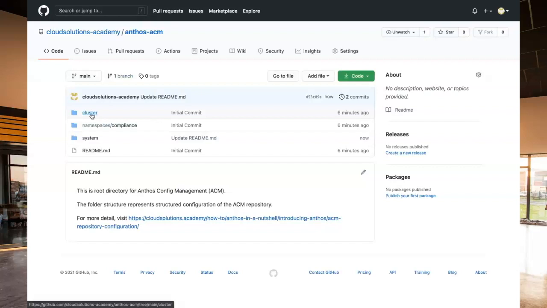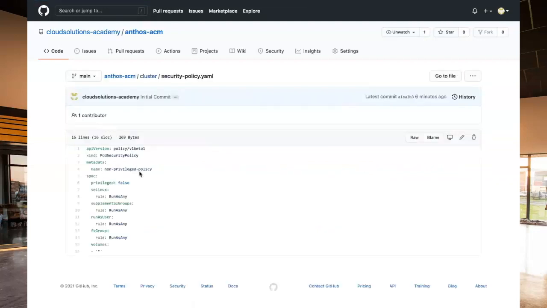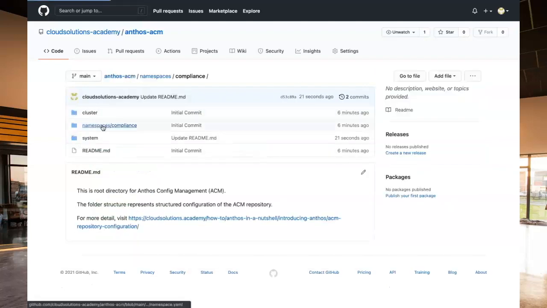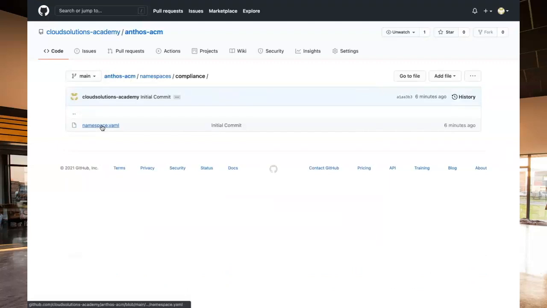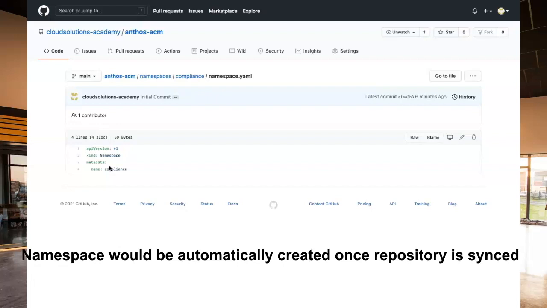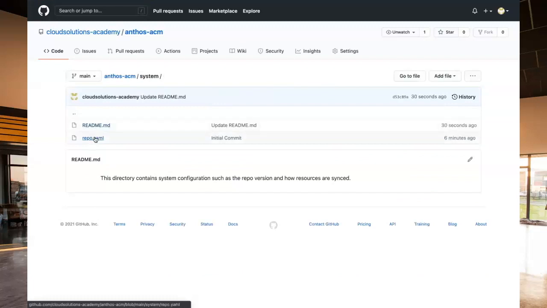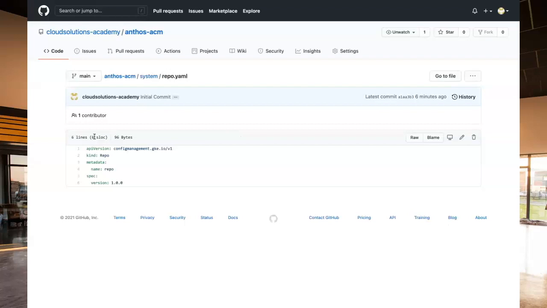So let's look at the content. Click on cluster folder. We have one configuration file, security policy YAML, which is basically a pod security policy, which disallows running of privileged containers for security purposes. Next, click on namespaces. Under namespaces, we have a compliance folder which contains namespace.yaml file which defines a compliance namespace. This namespace can be used for any compliance purposes. For instance, creating role bindings and assigning required roles to users to inspect the cluster and its configuration. The namespaces would be automatically created once the repository is synced by the Anthos Config Sync controller. The system directory contains the mandated repo.yaml file containing repository version and details.